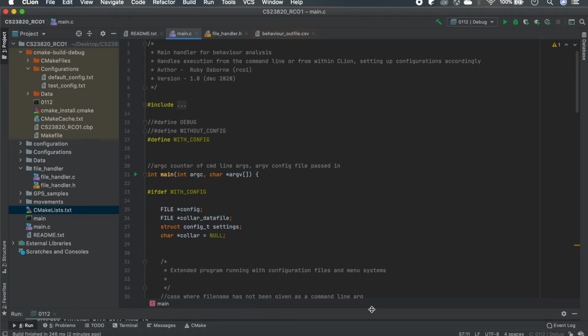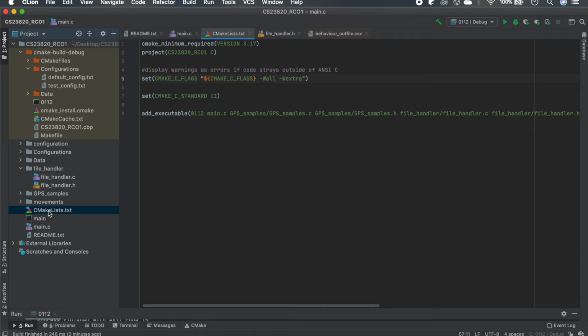Hello, in this video I'm going to present to you my version of the sheep behavioural analysis program. We're going to explore it from both within the CLion IDE and also within the command line interface. This program is written using ANSI C, and as you can see here, the appropriate flags have been set to ensure this.